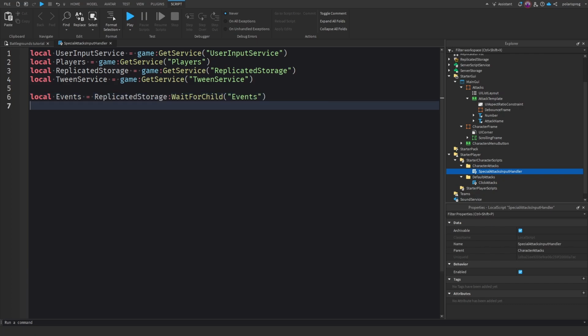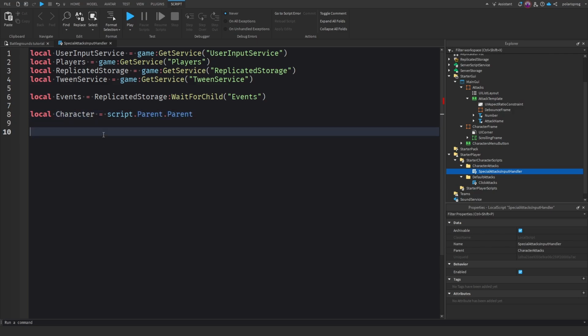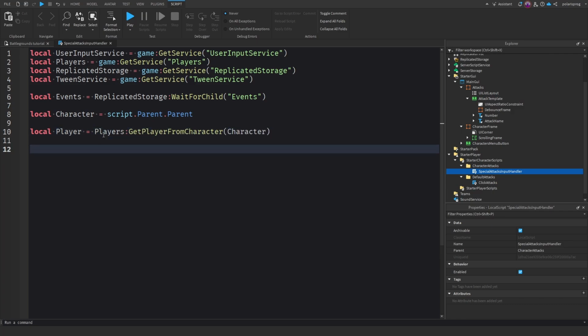Okay, so the next thing we need to do is get the player's character. Since this is put in starter character scripts, the player's character is going to be script.parent.parent. So local character equals script.parent.parent. The next thing we need to do is to get the player. So local player equals players, get player from character. I mean, I could have just done players.local player. I think that would be better.